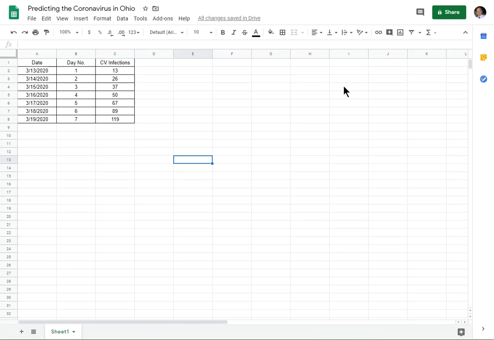While most of us are cooped up at home here, I thought it would be interesting to model the rate of infection of the coronavirus. And I don't want to set off any alarms here because this data shows that the number of infections in Ohio is increasing rather rapidly. So in 7 days, we've gone from 13 infections to 119 infections. This is the number of people infected with the coronavirus in Ohio.